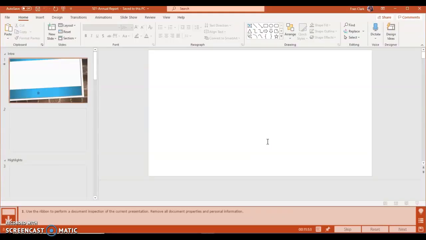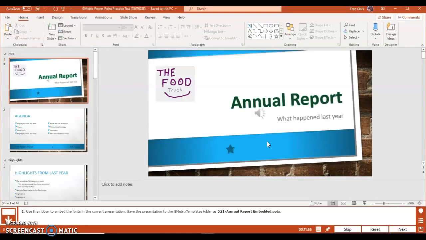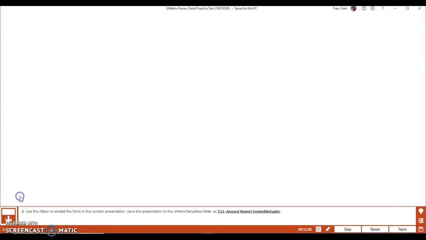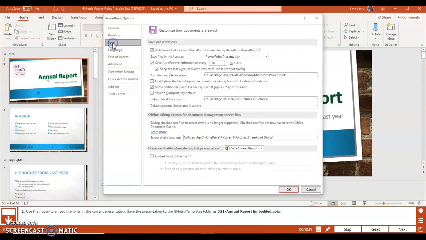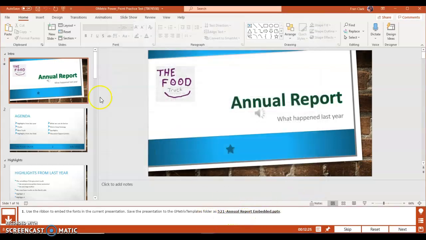And now we're on the last one already, so I told you this would be quick. Use the ribbon to embed fonts in the current presentation. To embed fonts in the presentation, we're going to go to the Options tab. We go to Save, and down here at the bottom, see where it says Embed fonts in the file, and it says in the current presentation, so we'll leave that checked. Click OK, and then we want to save it.